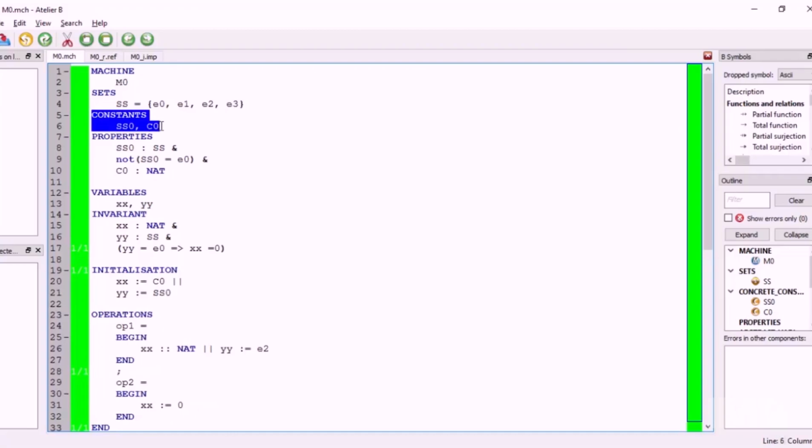The constants are defined by their types and also by some properties or constraints. Similarly, the variables are defined by their type and some constraints are added. For initialization, everything is executed at once, and so these variables are initialized at the same time. And same thing for operations, there is no sequence. These two substitutions are executed at the same time.